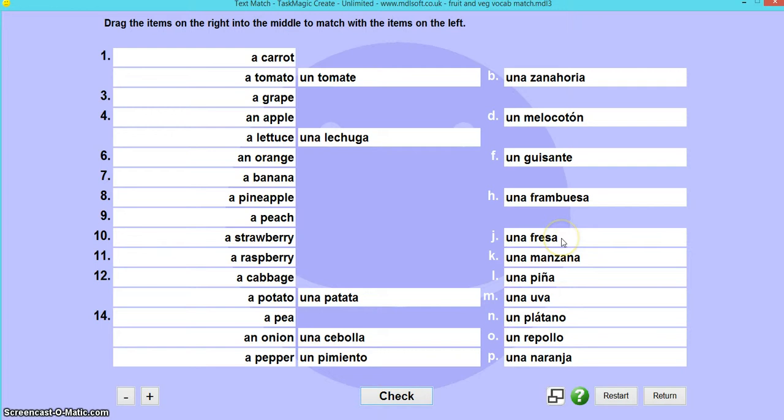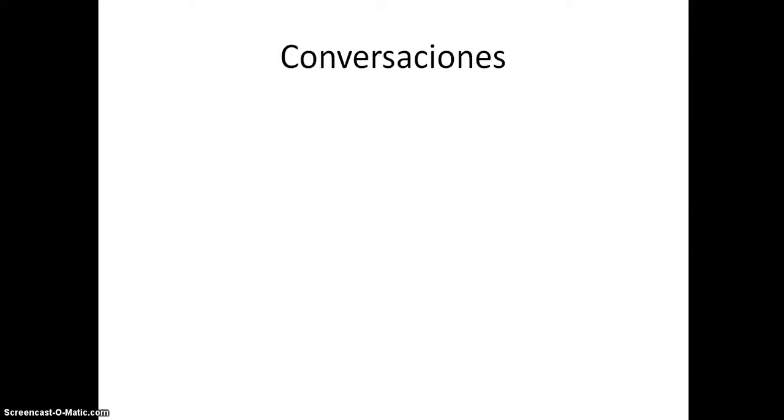Una fresa, which we had before, strawberry. Una manzana, apple. Una piña, pineapple. Una uva, grape. Un plátano, banana. Un repollo, cabbage. Y una naranja, an orange. Okay, so hopefully you've got those. Note down these new ones as well.